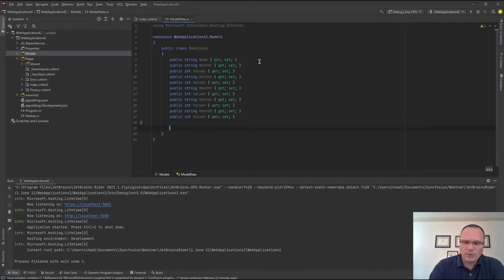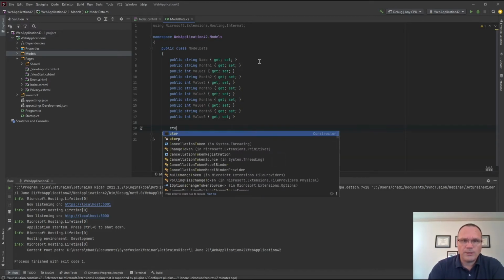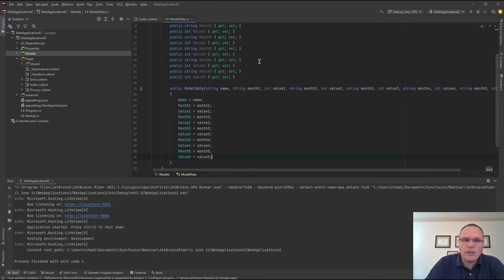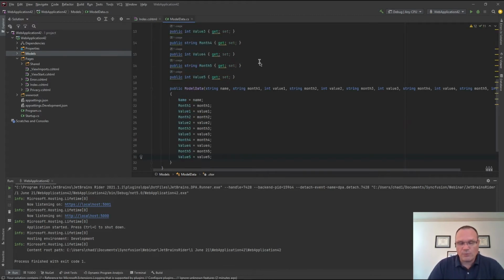Okay, so the C-Torp is a live template that will create, I just type this and enter, and Rider actually goes through. Now, as I'm typing, Rider is indexing every piece of code. And when I hit that C-Torp, it went through all of the properties in this particular class, and it made my constructor for me. So there it is. Now we can go and add this into our project.